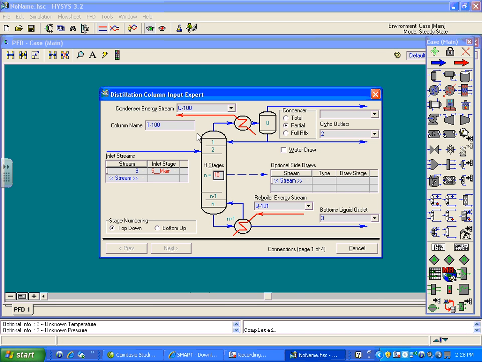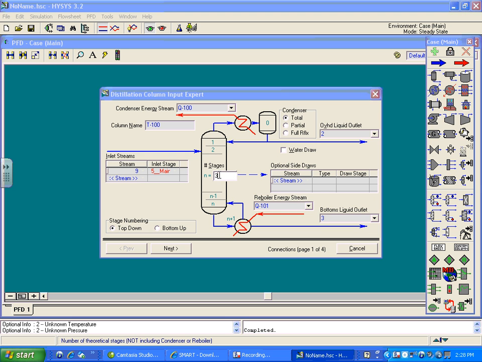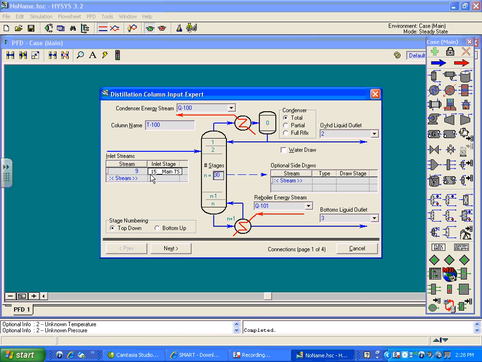Now let's double click on the column and go into the column. The condenser is a total condenser. You have no vapor distillate. Everything is condensed, so the moment you pressed total, the vapor distillate stream went away. Number of stages, 25 maybe, 30? Let's say 30 stages. By default, the feed is always coming in the middle, so the feed stage is the 15th.